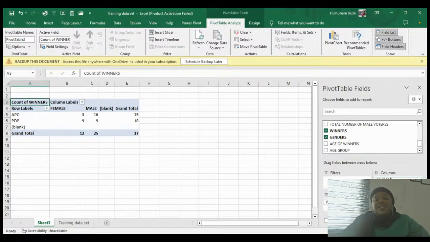So now we are showing the gender. We can see male and female, right? Under APC, amongst the winners, we have 3 female and 16 male. Then under PDP, we have 9 female and 9 male. This is the grand total for the male winners. So now we can use this information to create our first visualization. Is anybody lost? Please drop a message in the chat box if you don't understand me.